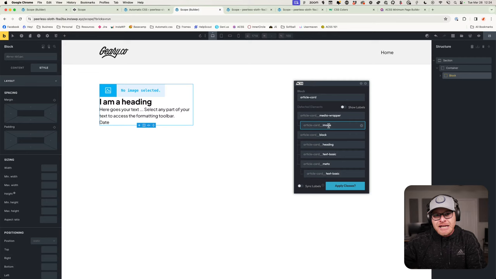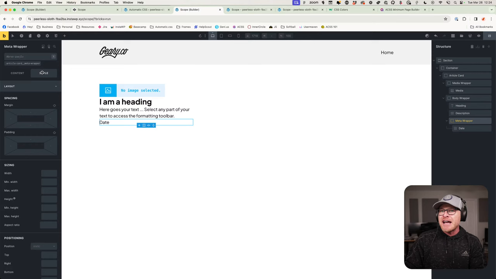But the key is I don't have to write the stem of the class. So I just come in and do media and then I'll go body wrapper and then heading is fine. And then I do description and then I come in here for meta. And I like to name wrappers as wrappers. And then this would be the date, okay? And then I just magically click this thing called sync labels. And not only do I have an organized structure panel, but I have all of my classes like that. That's what Auto BIM was built for. And in that context, it's unbeatable, it's phenomenal, right? You can see that. It saves a tremendous amount of time and it does the double duty of keeping you organized, right?